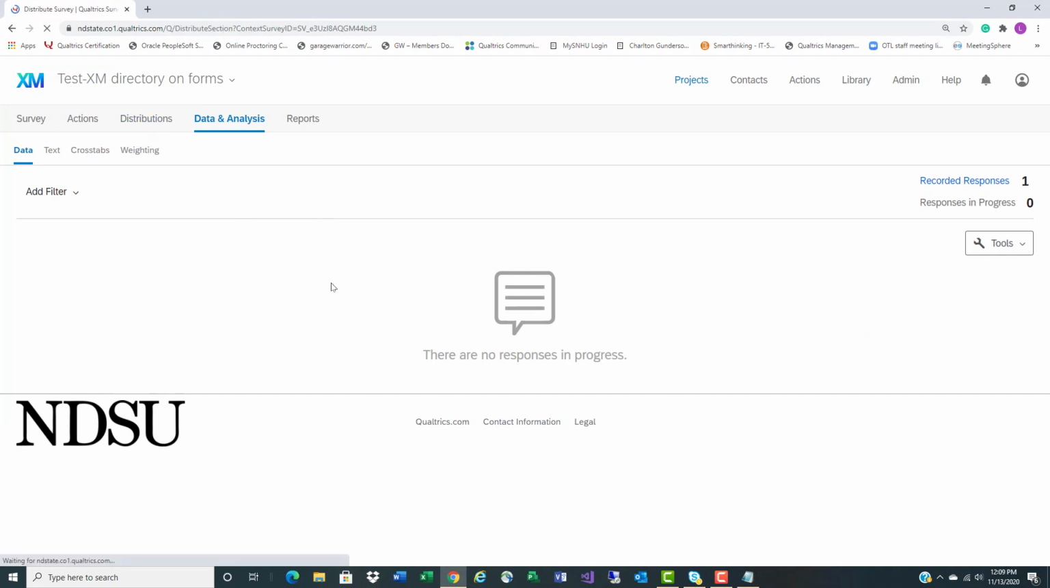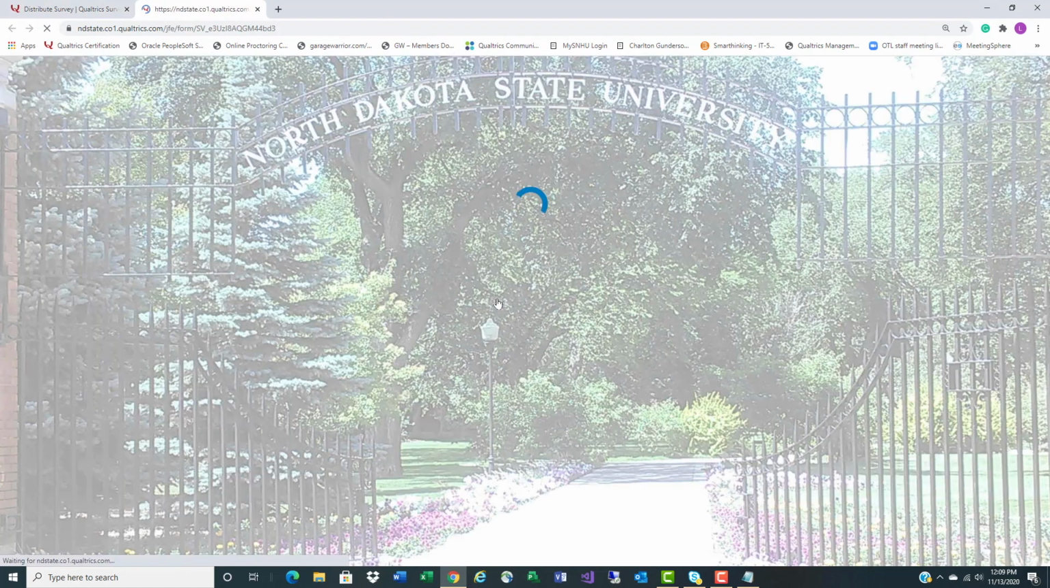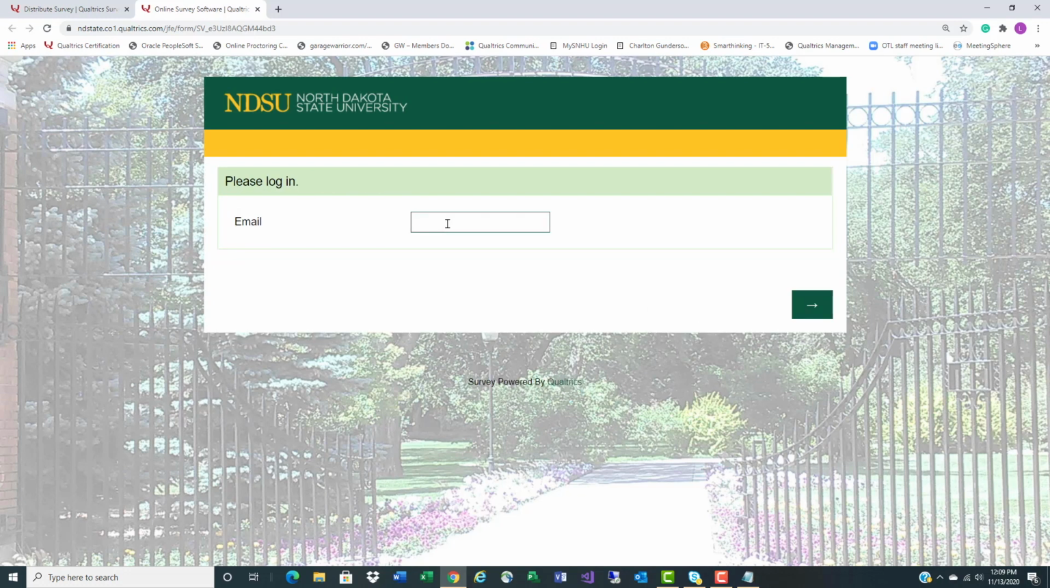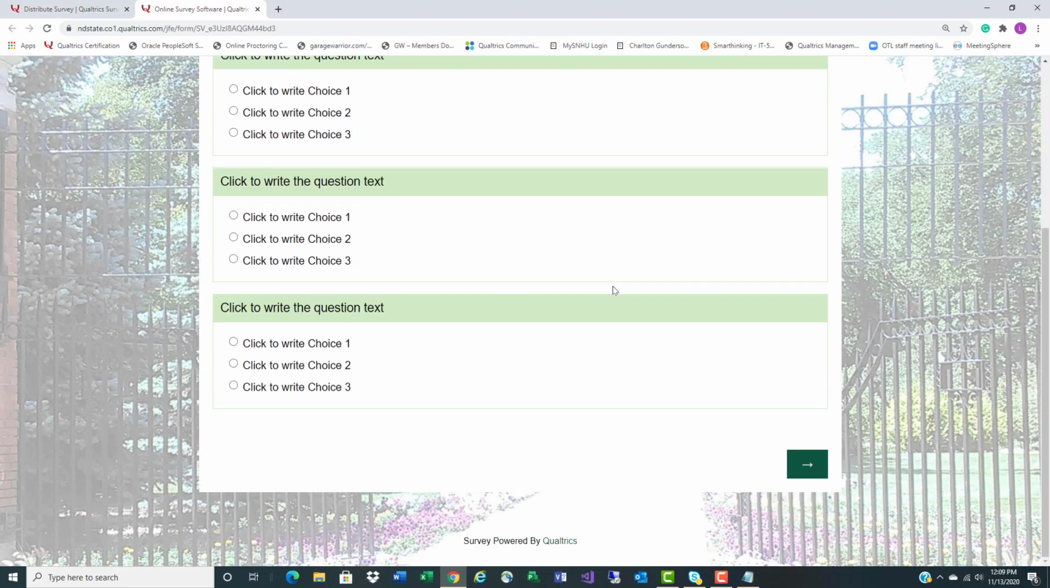We want to delete. Okay, now let's try again so you can see what it looks like the second time you go through the survey. Yes, I have taken it before. It's going to have me sign in. My email address. And here it's showing my name, my address that I put down. So I'm going to say it's correct, and then I see the form again.